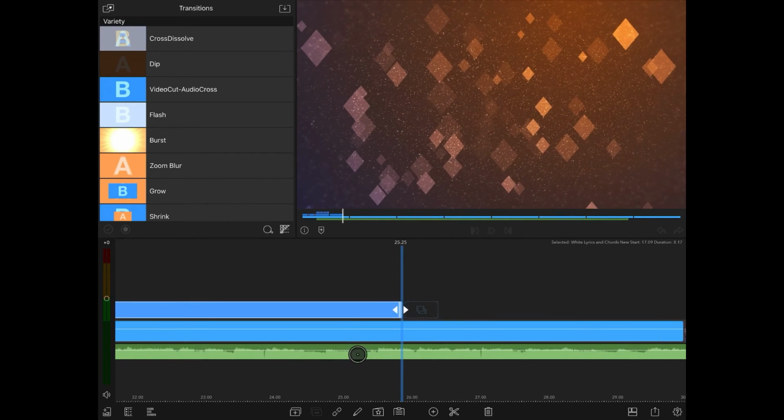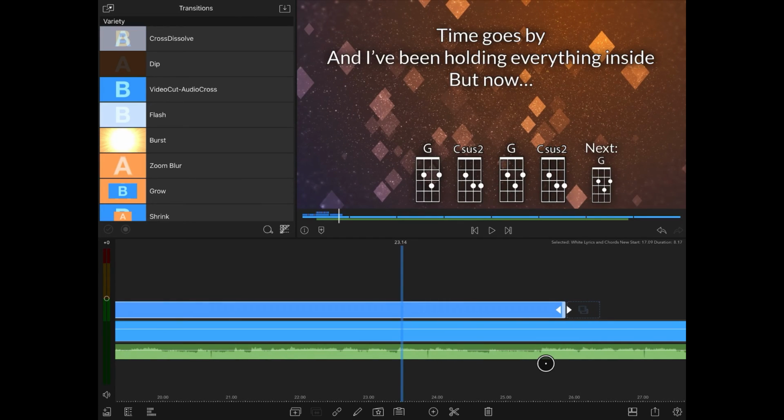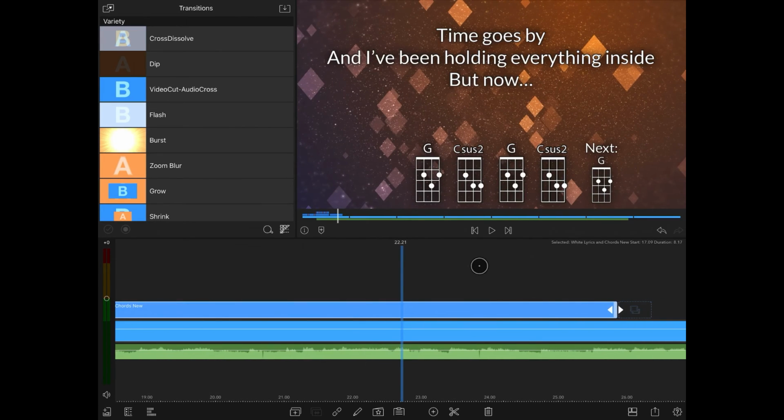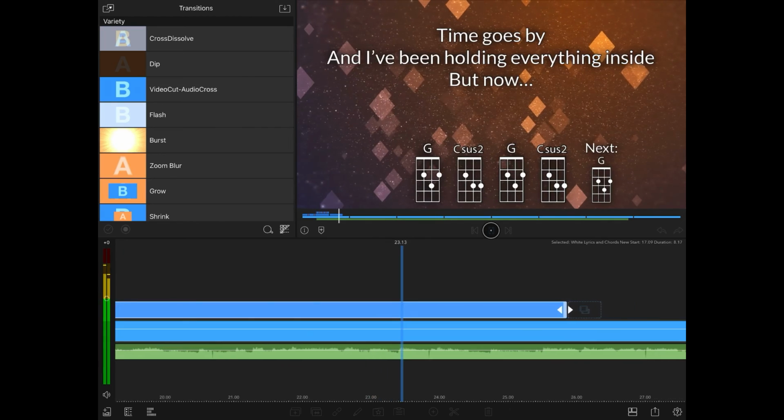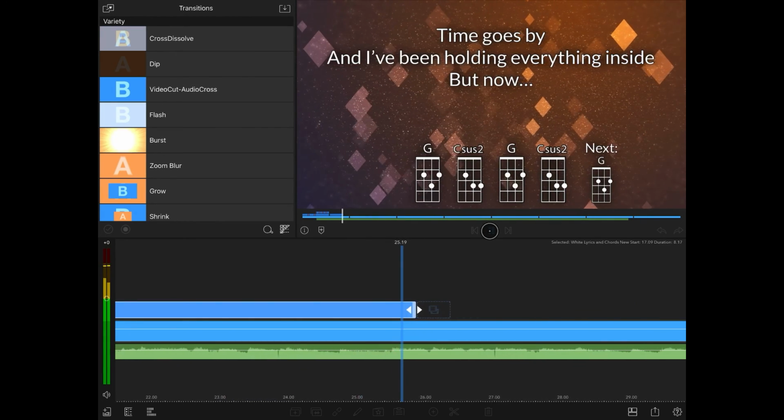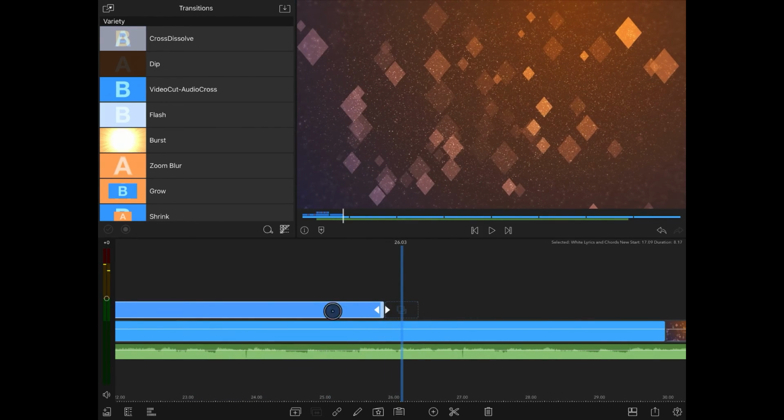But now I. So the I is going to be their deal. So let's figure out where this ends. Here it comes. And that's going to be almost perfect for us.